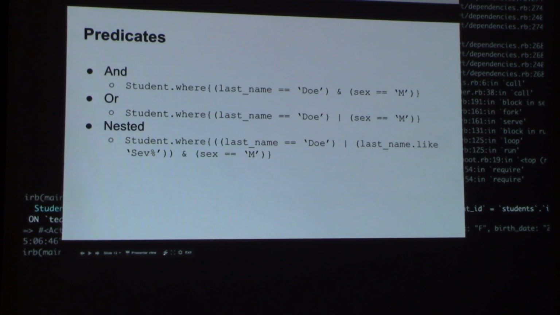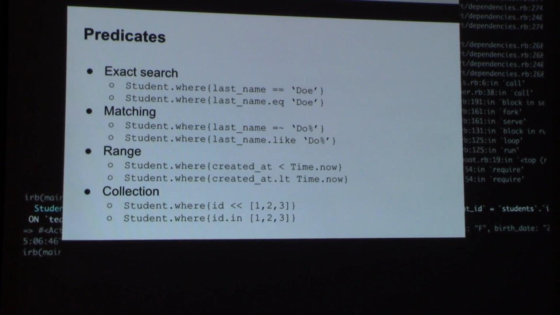So, example of predicates. If you do exact search in Squeel, you can do, say, for example, student, last name equals Doe. Parang Ruby lang. Or you can use the method way, which is dot equals, dot eq, okay?